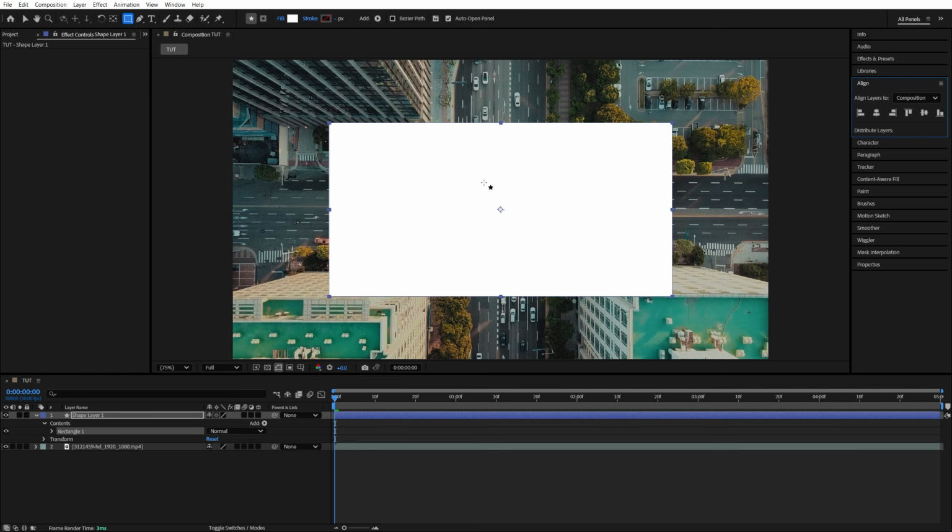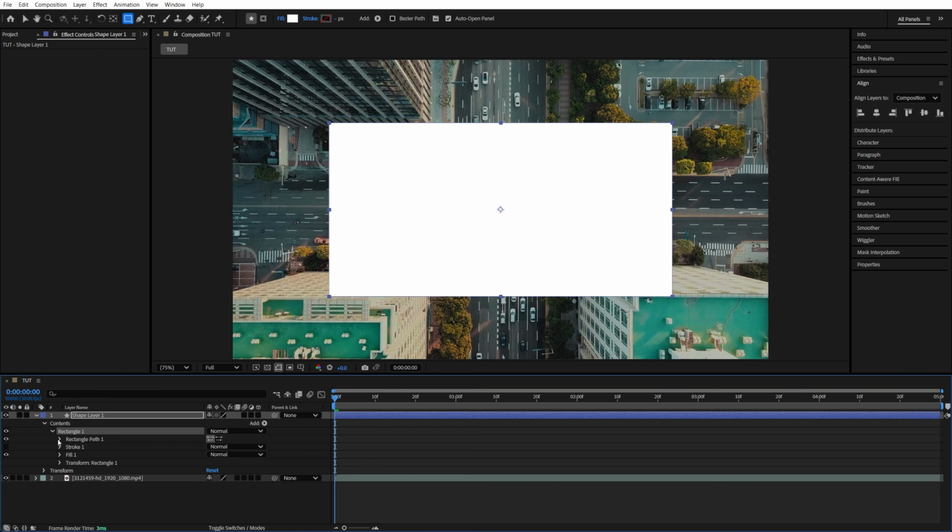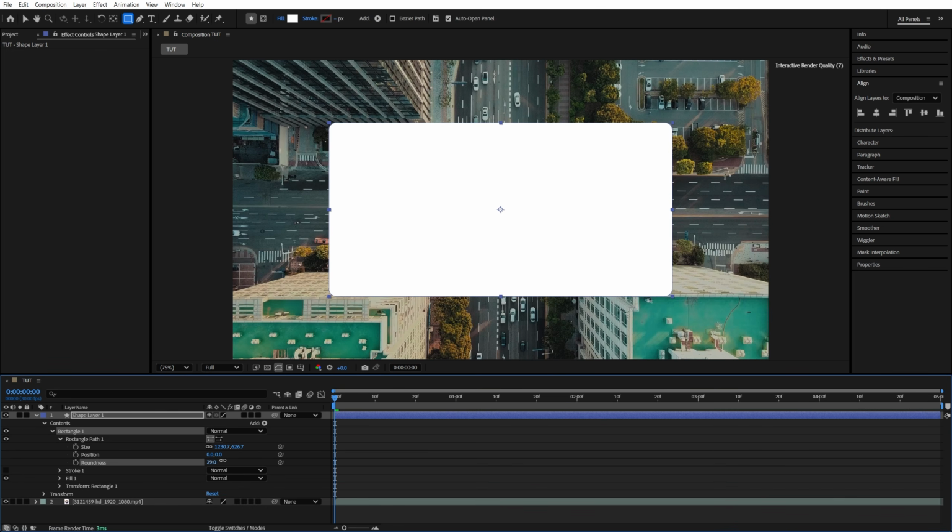tab. Then under the Shape Layer 1, go into Rectangle 1, Rectangle Path 1, and adjust the roundness to add roundness to the corners. I'm going to set mine to 50 to add slight roundness to them.